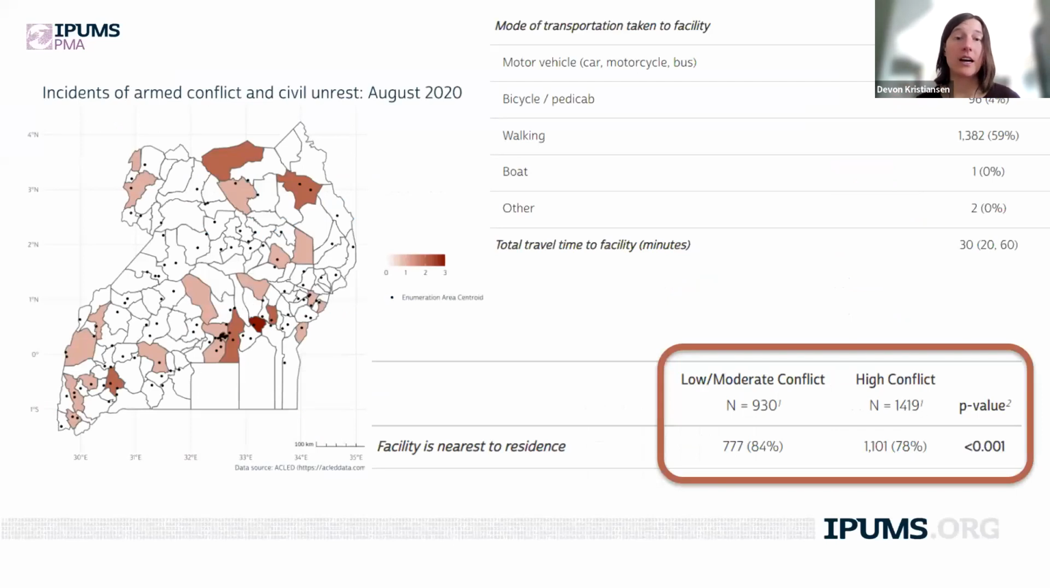This is some work from one of our postdocs on using ACLID data. So PMA also has displaced GPS points for its primary sampling units, those EAs. But again, we at IPUMS cannot disseminate those displaced GPS points. You have to go to PMA. But this is an example of an analysis done with those and on our blog.